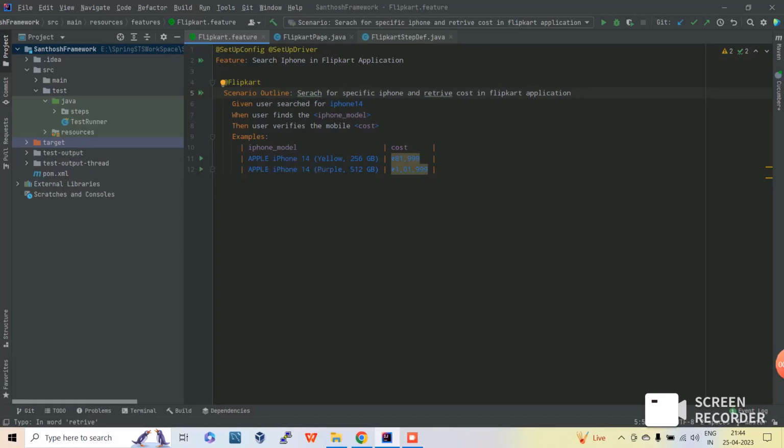unique XPath challenge. So I have created a BDD Cucumber framework. In the BDD Cucumber framework, we are using feature files. So this is the most popular framework nowadays which is used in automation projects. So we need to create a feature file and we need to add the examples where we have multiple data sets. So here we need to test for the iPhones for two different data sets. One is for iPhone 14 yellow and the other for iPhone 14 purple. So we are verifying whether the cost is retrieved as expected or not.